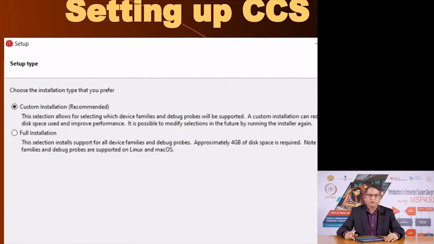It offers you two options: either you can go with the custom installation, or you can go with the full installation. As I mentioned, Code Composer Studio is a C and C++ compiler from Texas Instruments for a lot of their microcontrollers and processors. But since in this course we are only going to be talking about MSP430, there is no need for full installation. If you choose the full installation, it will install compilation tools for all the processors that TI offers. We are only dealing with one part out of so many processors. So, we recommend that you use the custom installation.